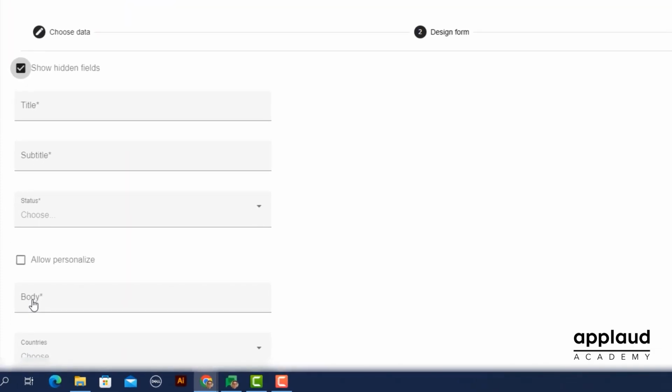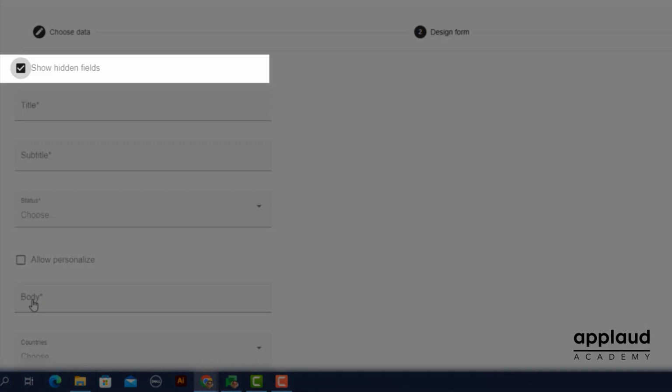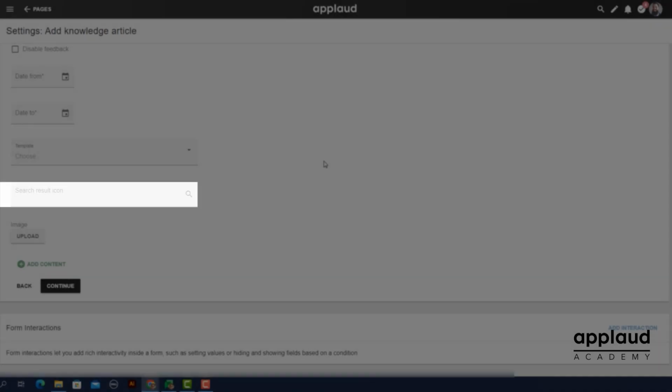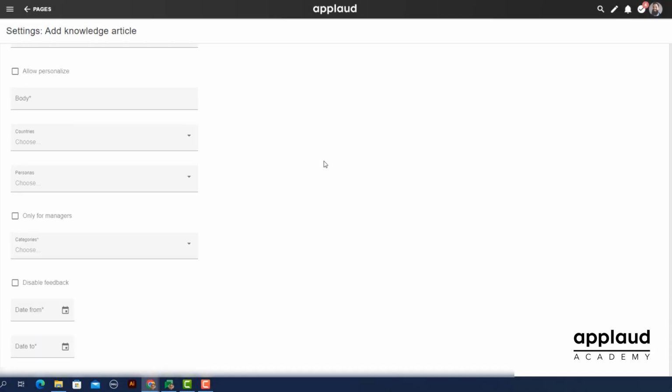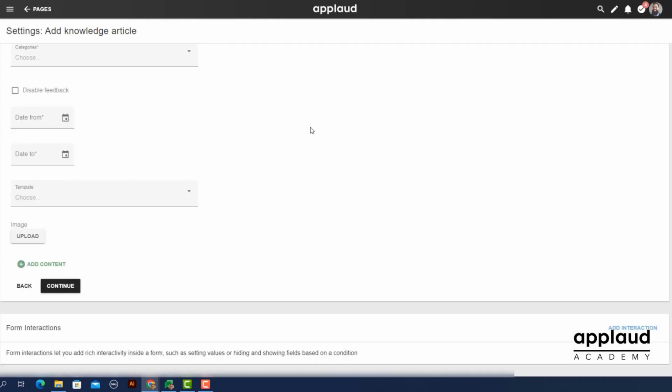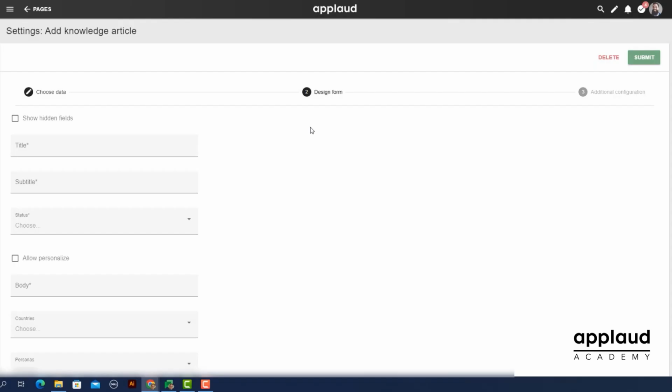If you choose to make any of your fields invisible to the end user, you can clear their visibility from the build entirely by unchecking Show Hidden Fields. The order of your properties is determined by the order of your properties from the Choose Data section, and this is taken from the model itself. You can change this to improve the flow of your form for your end users.